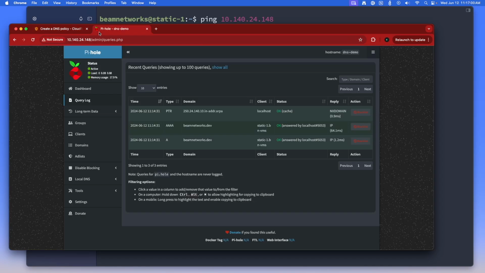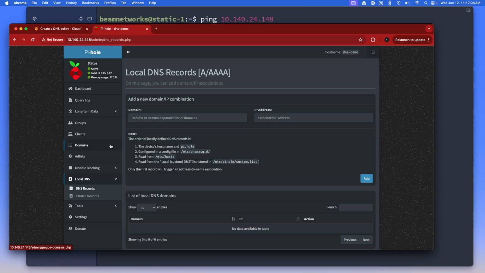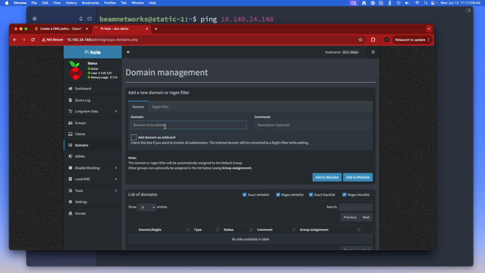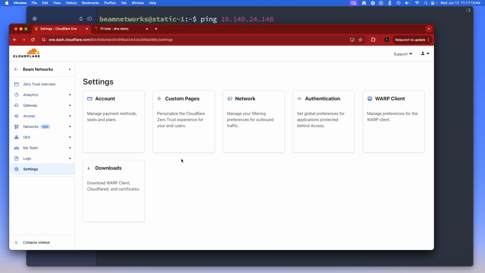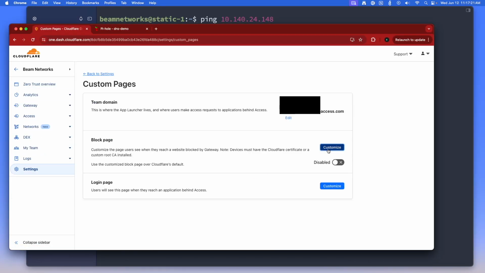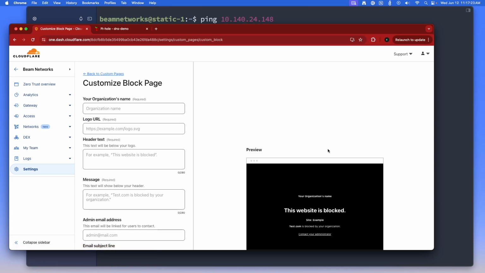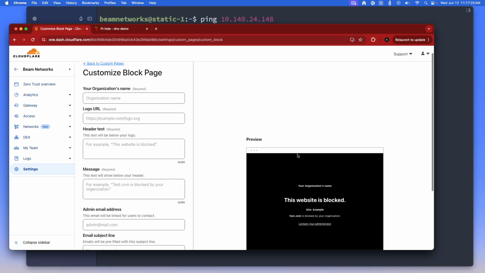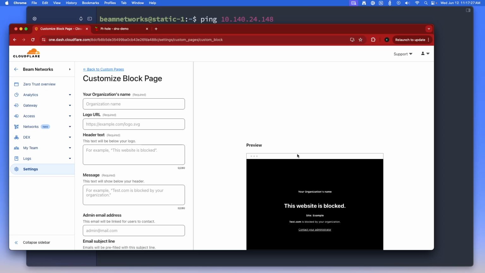In addition to that, if you wanted to, you can add local DNS records on PiHole. You can also block certain websites on PiHole as well. If you go to domains, you can add a domain to the block list and locally block it on PiHole. I would encourage you to do it through Cloudflare because it shows a nice error page if you configure that, which you can do over here under settings, custom pages, and block page. You can set up this block page to show an error message. That way you know it's Cloudflare blocking it versus something else.